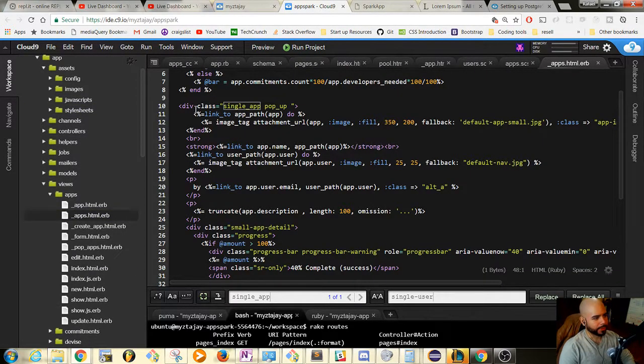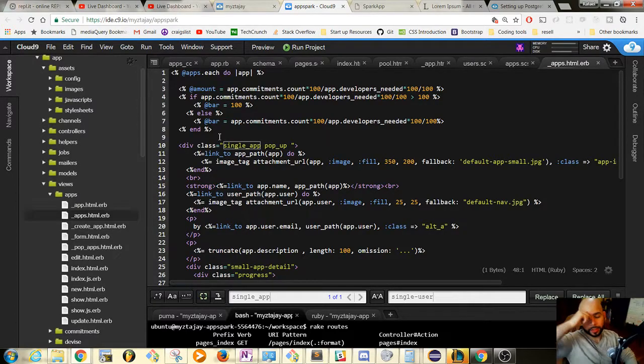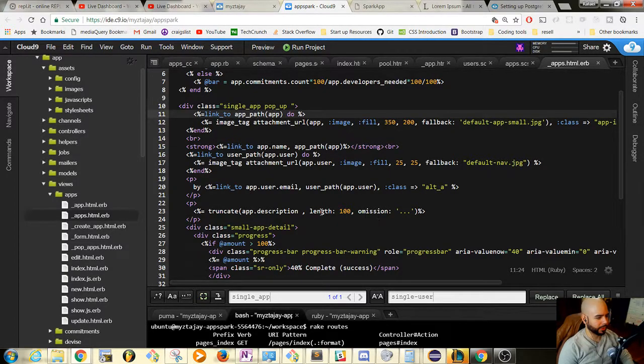So apps, the naming convention in Rails is usually like plural means all of them, singular means one. So for me, when I want to display all the apps, I basically have it all in the app file. So I've got to get to the description part. So Ruby has a built-in function called truncate.